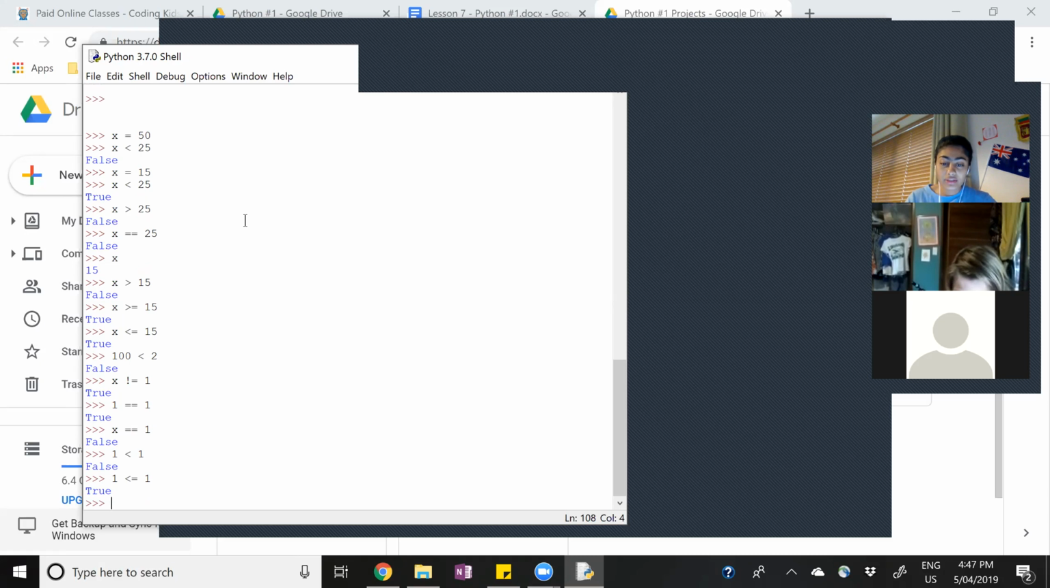So yeah, with the greater than or less than, the crocodile's mouth would always face the bigger number. And if it's not facing the bigger number, then the answer is false. So like 100 facing a smaller number, 30, the answer would be false.